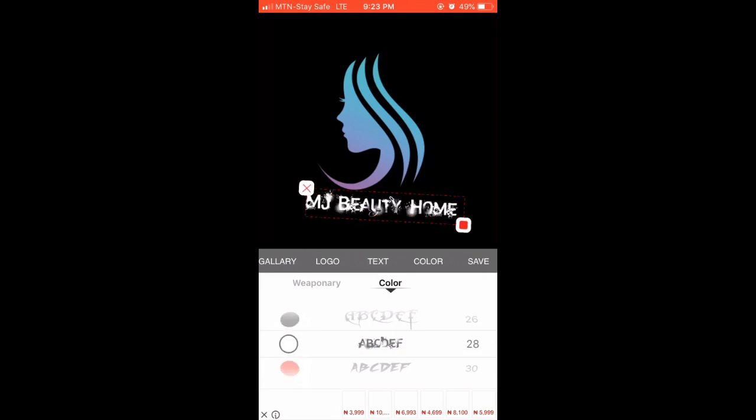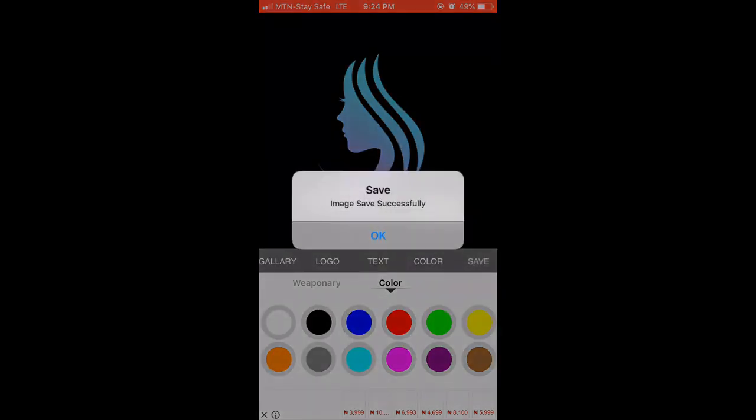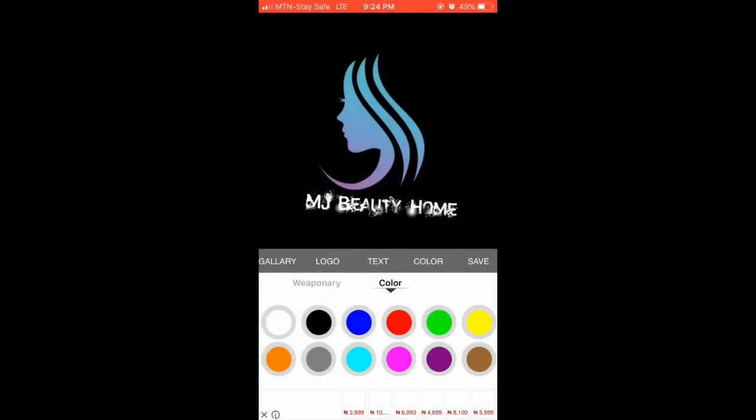Okay, see, you change the color of your text, decide color of your choice. Okay, well, I'll go with white. And you have it this way. Okay guys, isn't this beautiful? And you have your logo coming up already. So once you're done with this, you hit the save button. Image is saved successfully, and you can always go back to your device and access this logo.